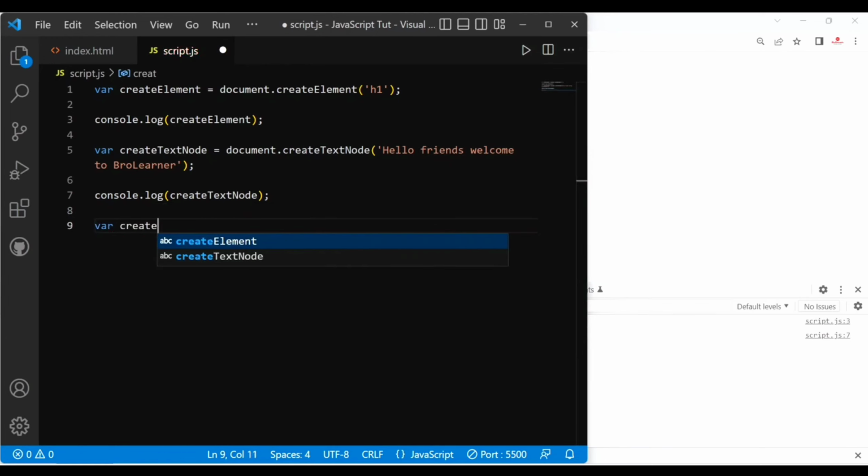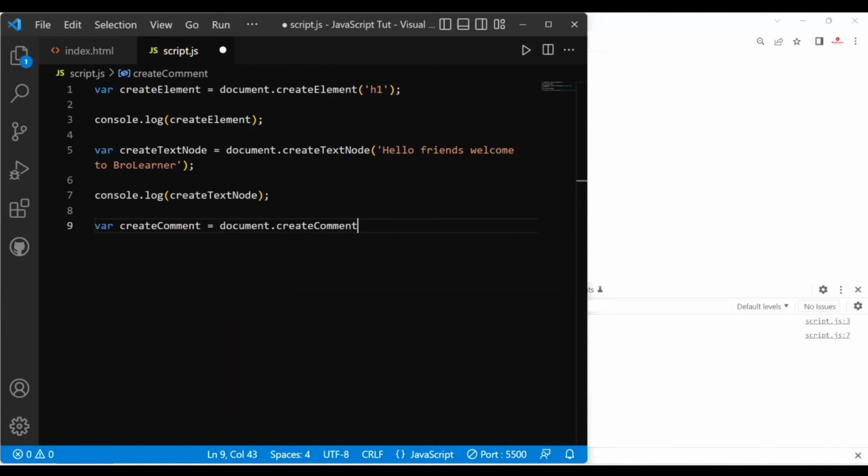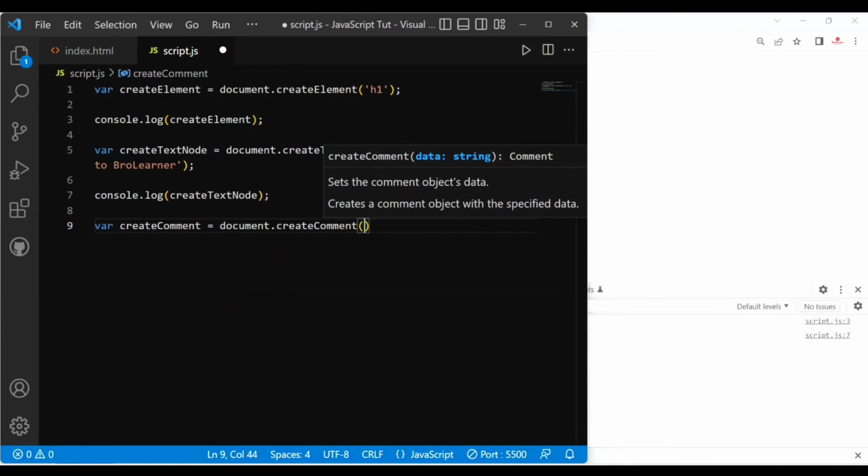Now after that we create var createComment, and after that we use equal, and then we use document.createComment. Now after that we provide the round braces, and in the round braces we provide the code. Here we don't need to provide the angular bracket, exclamation mark, and then double hyphen. We don't require that. We just simply use the text: this is a simple comment.